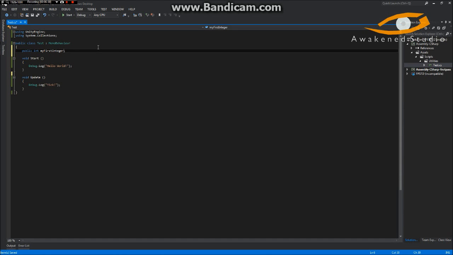Now another thing you can do: when you load up this code, although we have my first integer defined, we don't have it initialized. What that means is right now its value is null, which means nothing. It's not 0, but nothing. If you tried to reference it, it would throw an error because there's nothing in there.